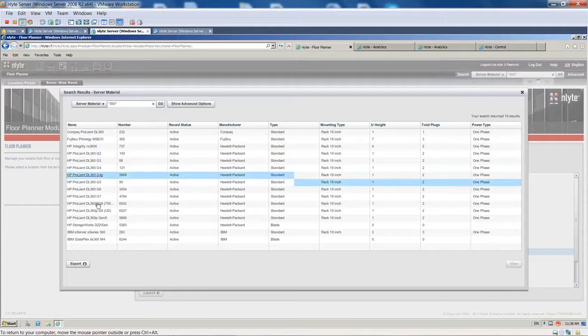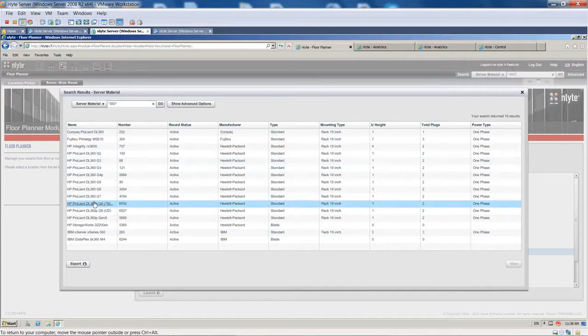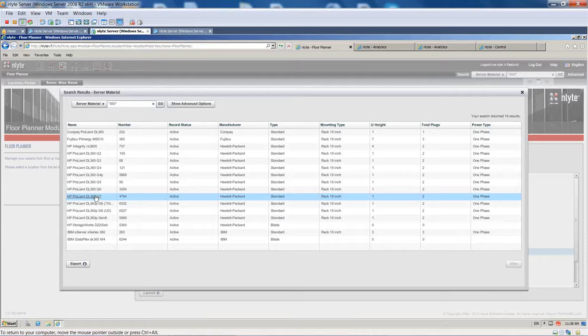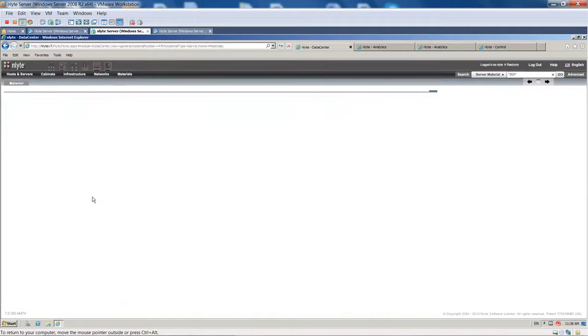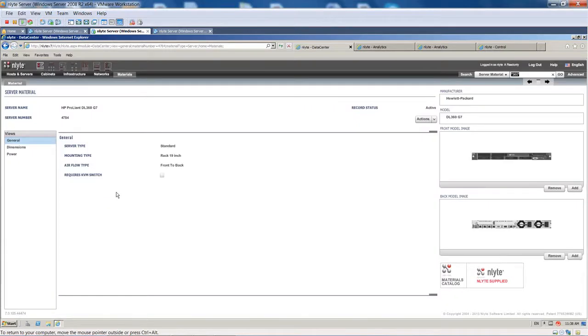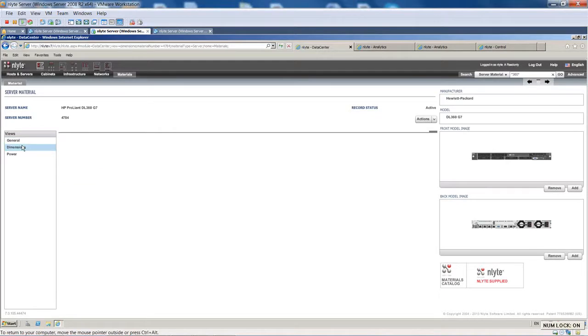So here, I searched our material catalog. We provided a history of definitions, and we're constantly updating it with new definitions around the requirements for a particular server. It's also very easy for customers to create their own definitions. In this example, I'll say I've got a DL360 G7 server coming in, and I want to plan for the deployment of that equipment. Now, based on this Nlyte supplied definition, I know the dimensions.